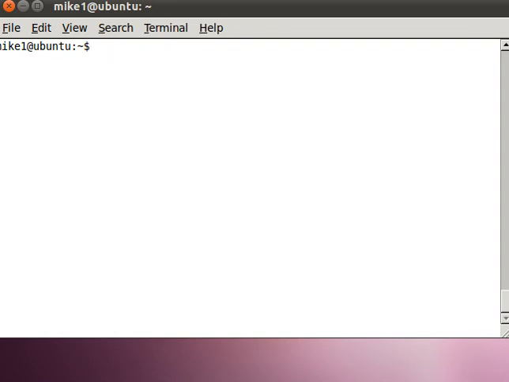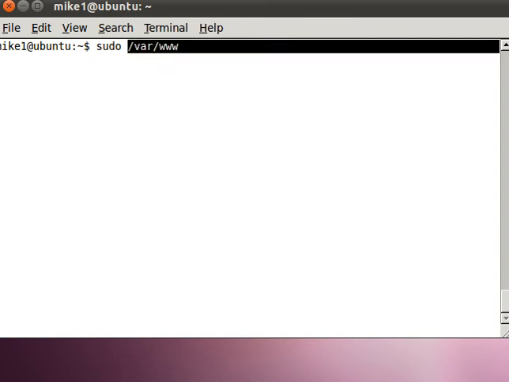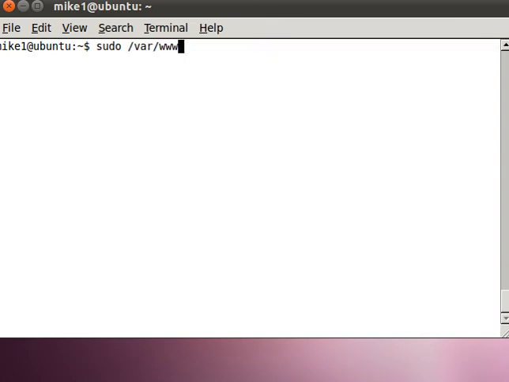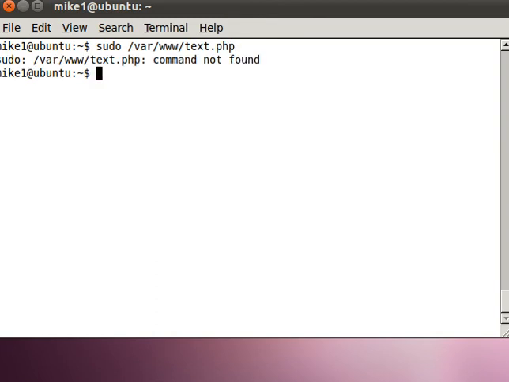Now what we're going to do is type sudo. This right here, /var/www, is where your web pages are stored. Let's call this test.php. Command not found. Okay, we have to type sudo gedit /var/www/test.php because we're adding a file inside the www directory. Let's press enter.